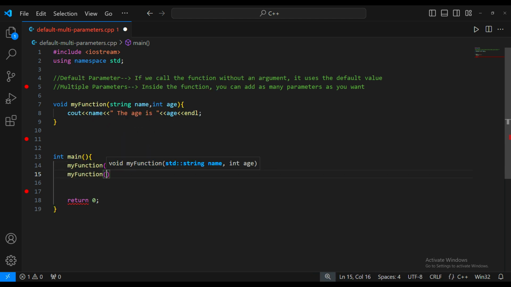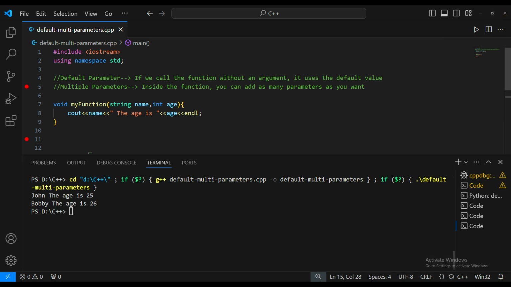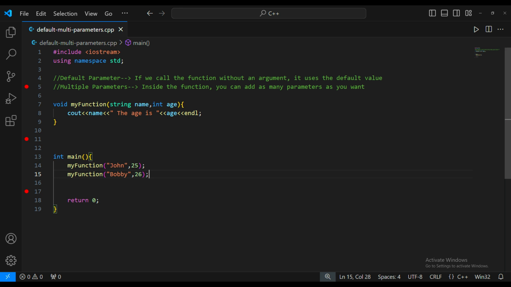Again, I am going to call the function. His name is Bobby and his age is 26. Okay, so these are our two parameters here we have passed. Now let us run the program and see. Yeah, you can see John, the age is 25, Bobby, the age is 26. So what is multiple parameters? We have learned from this that inside the function you can declare as many parameters as you want, just you should separate them with commas.